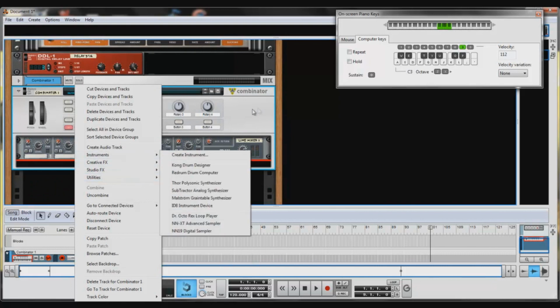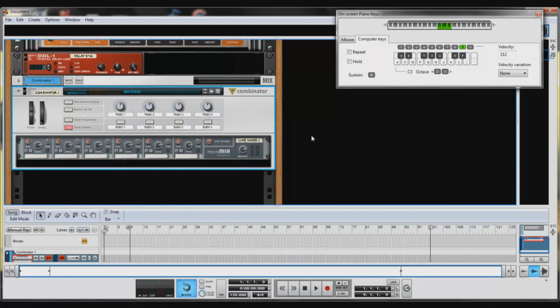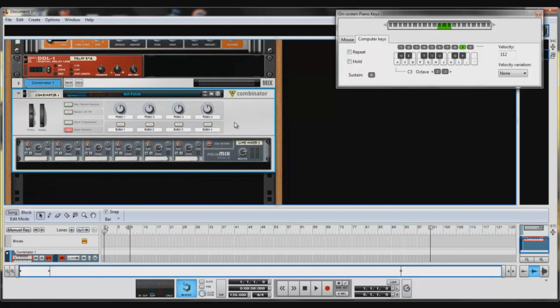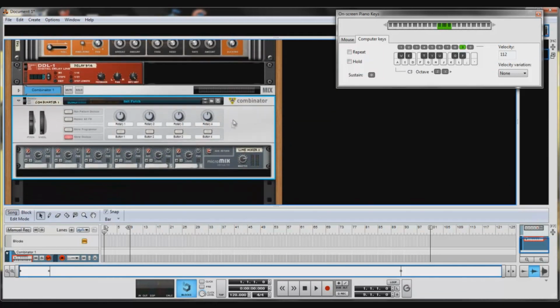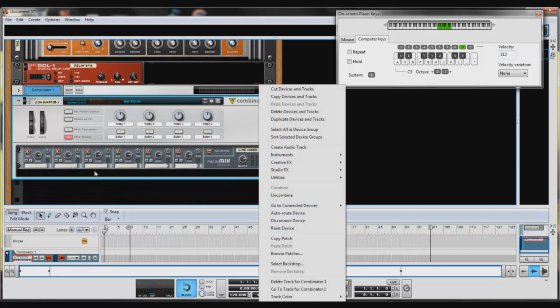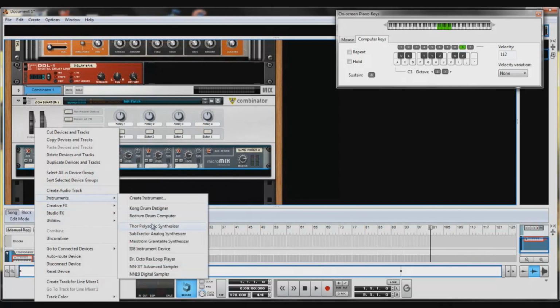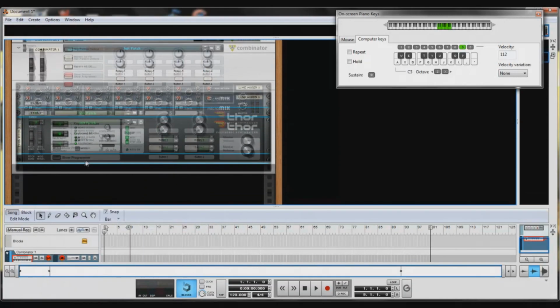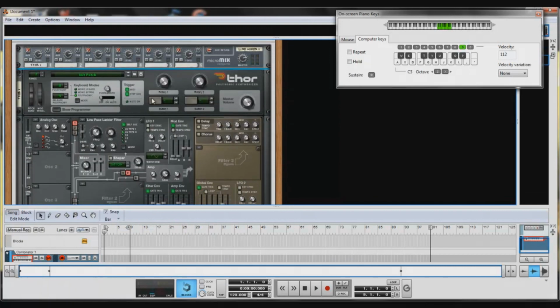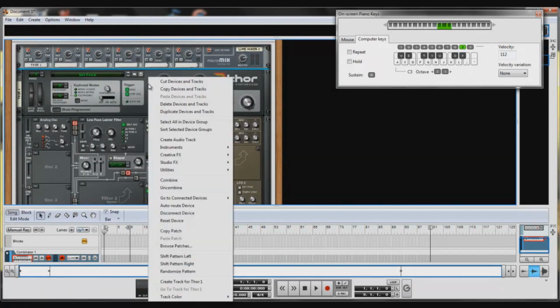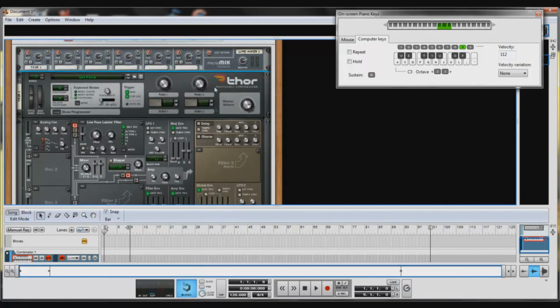I should say that this is Reason 6.5. However, you can make this patch in any version of Reason 4 or later. The windows might be a little different looking, but you can follow along. Okay, so create a Thor Polysonic Synthesizer, open it up, and if it is not already initialized, just right click and hit reset device or initialize patch, depending on what version you are using, and it should all be good to go.